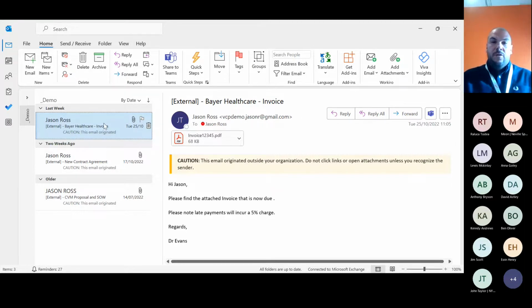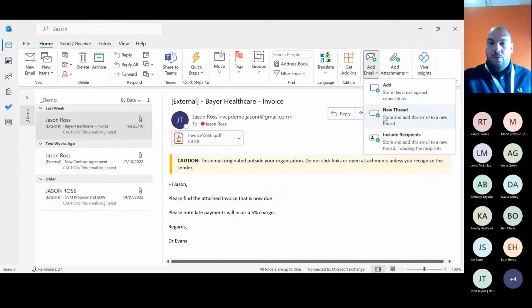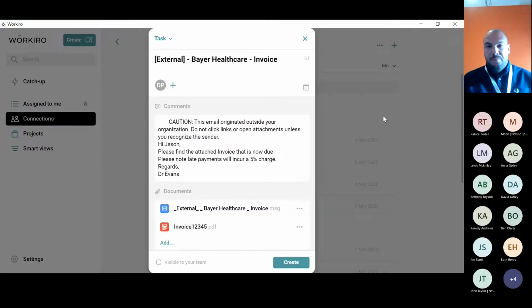So in this case, I've got an invoice coming in from Bayer Healthcare vendor, and I really want to query this with my colleague Jill and make sure that she understands that if we don't pay this, then there's going to be a 5% charge. So back to the same functionality at the top here, but I'm going to pick new thread. And this is where we actually create some action off the back of this email.